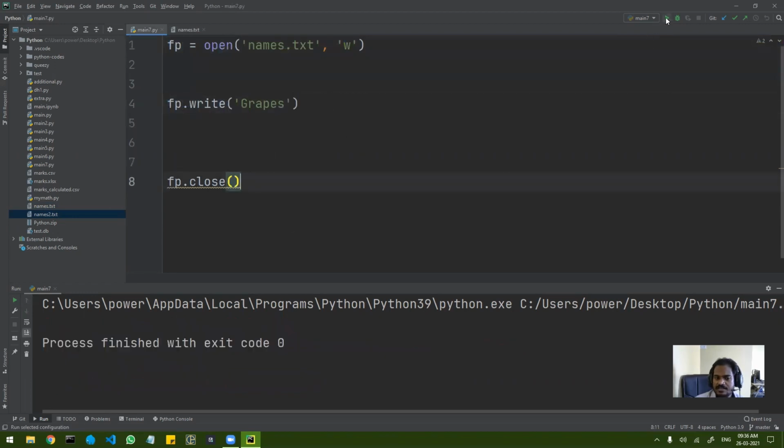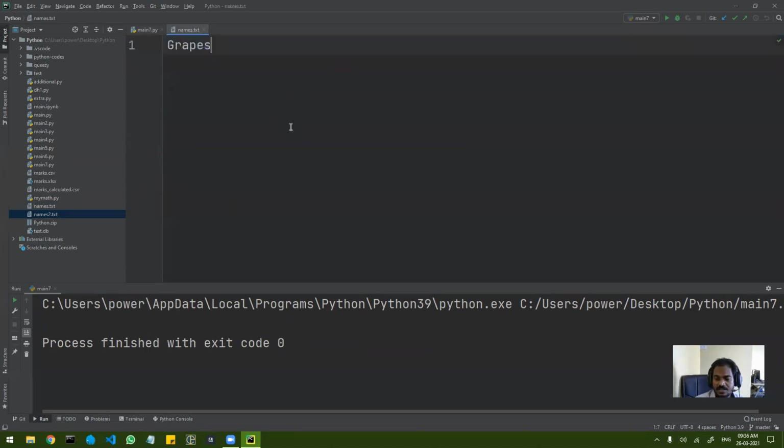So if I run this, okay, done, there is no error, it worked perfectly. Let's come over here and see what happened. Can you see? Everything is gone and only grapes remain. Okay, that means whenever you do write, whatever is currently there in the file is removed and the new data is put in. Okay, if this is what you want then fine, but most probably we don't want this, right? Whatever data is already there should stay there, right?